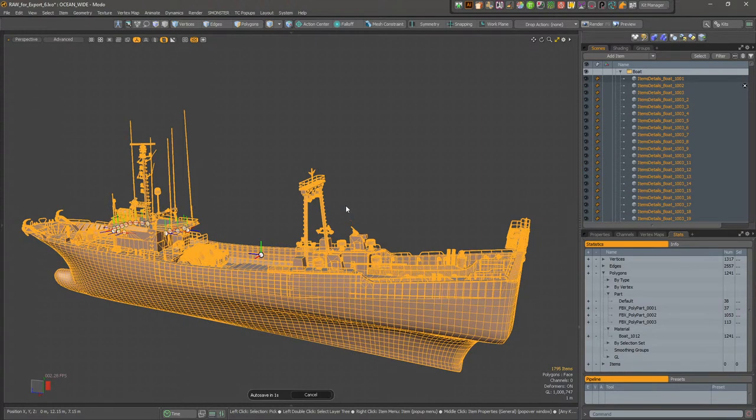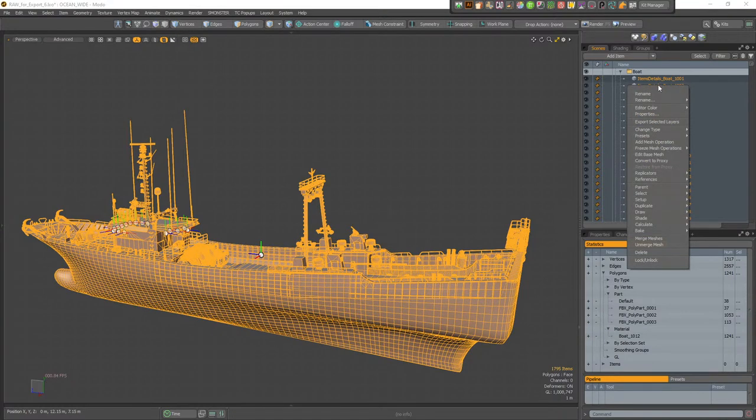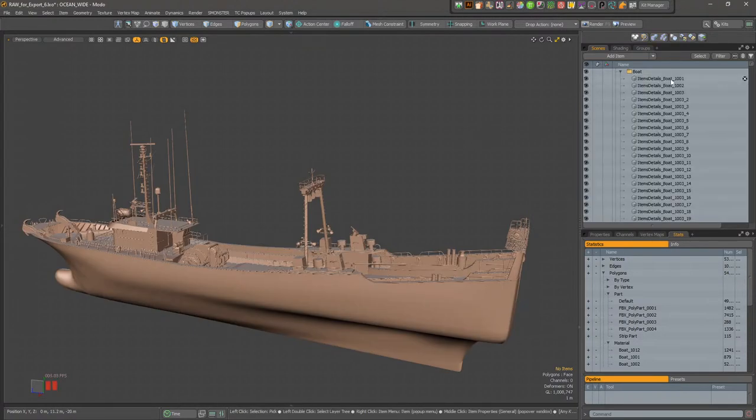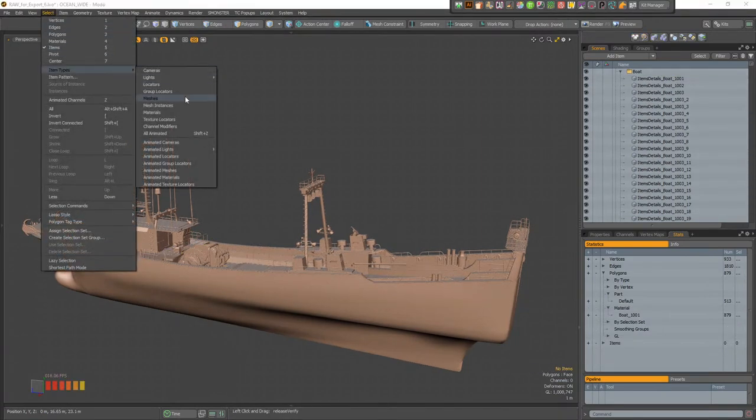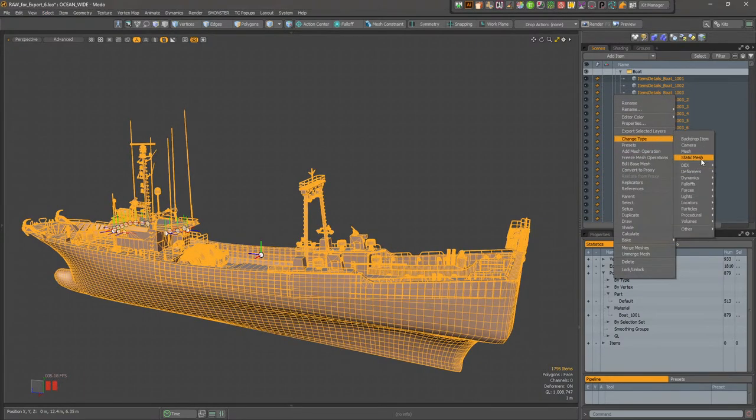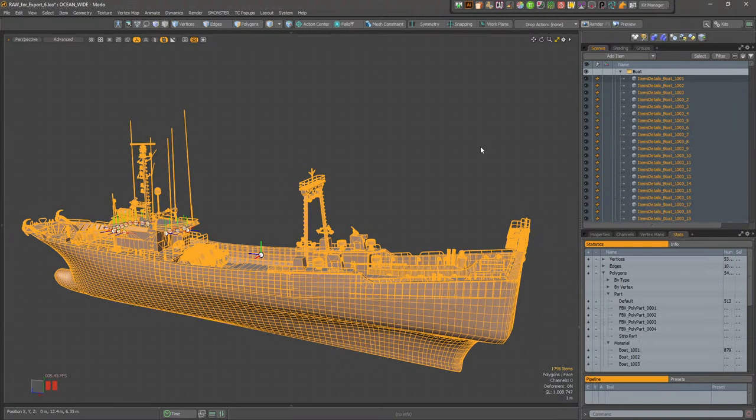I shouldn't even move the viewport with the selection, because it will probably be 8 FPS. And this is something we have to... I didn't change it correctly. Missed it. Sorry. This again, change type. Static mesh. Okay, so static mesh means that you are not editing the object anymore, but at least you can see it in the viewport.